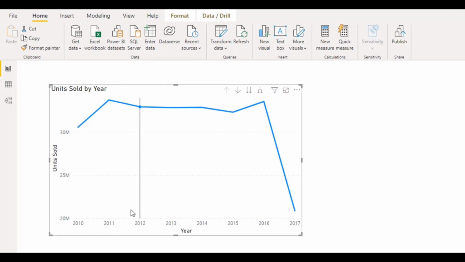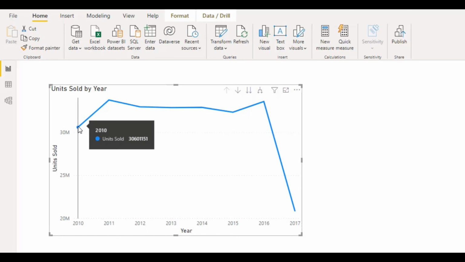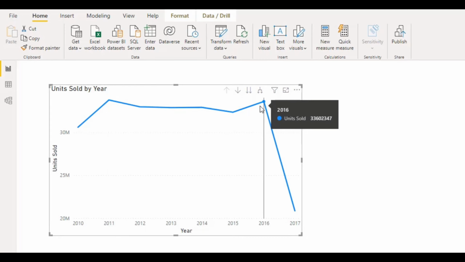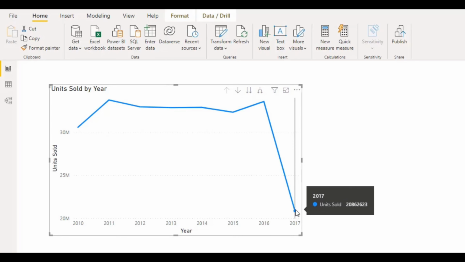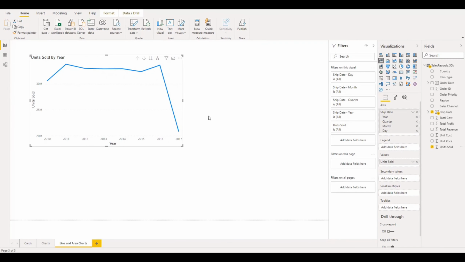If we look at the units sold in 2010, these were more than 30 million. And if we look at 2016, there were more than 33 million. Likewise, for 2017, the units sold were more than 20 million. Comparatively, we can say that in 2016, more units were sold.